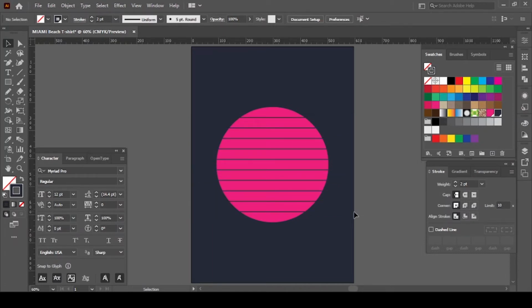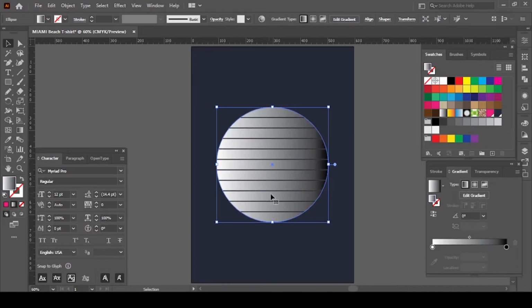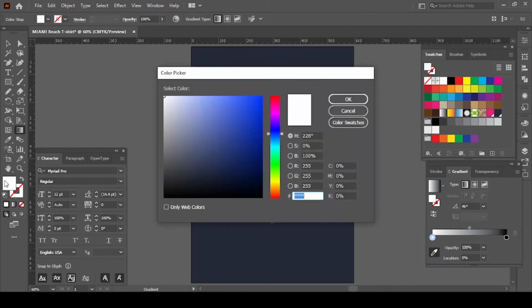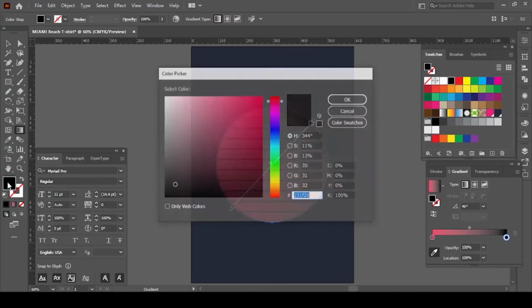Now select the circle and click on the linear gradient and change the angle to 46 degrees. I'm using a pink color combination. You can choose anything that you like. I will select the white gradient slider and then select the eyedropper. Then double click on the fill. A pop-up box will appear. Then put your color value. Same thing for the other side as well.